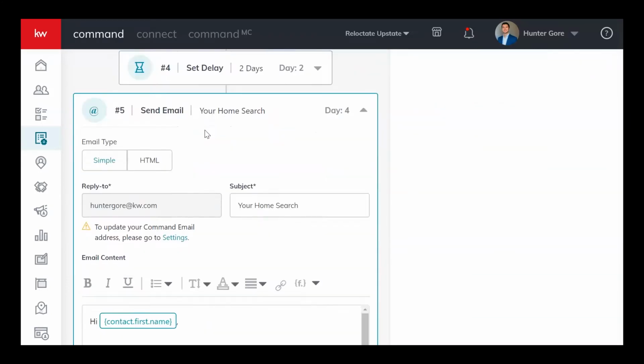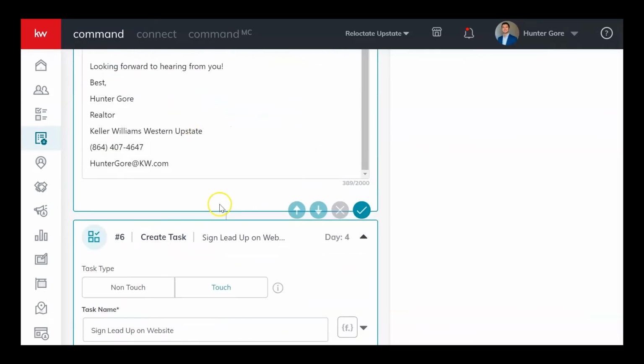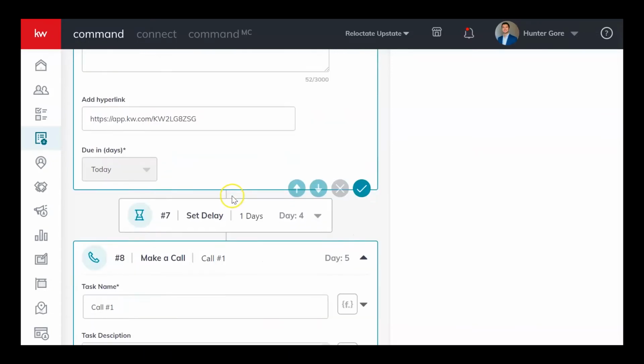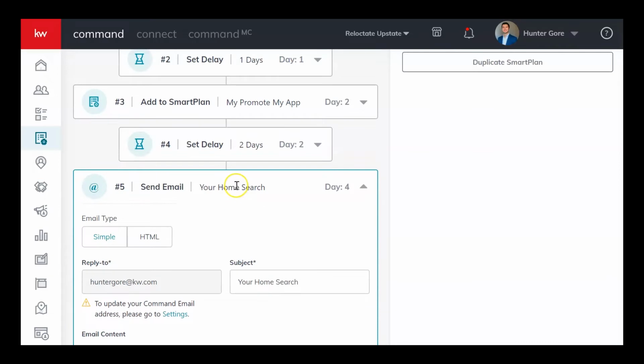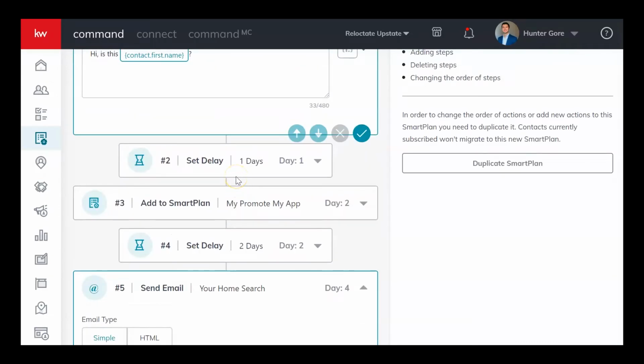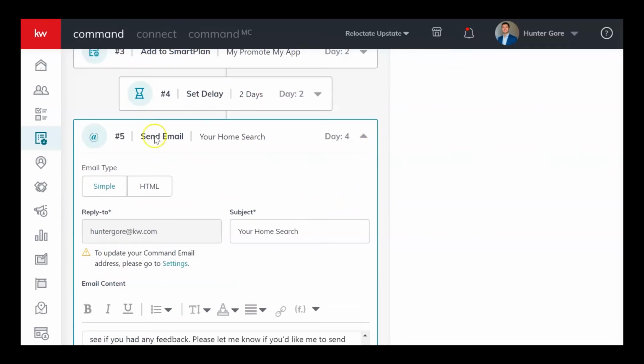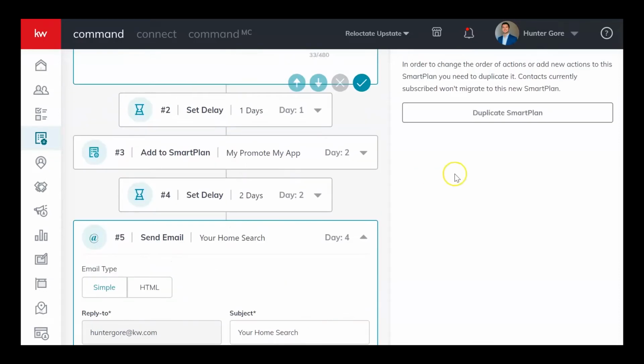Now, you will need to take note of when the delays are between the different smart plans. That way you're not sending out two separate texts or two separate emails on the same day, or just basically doing two of the same tasks over. Because it looks really awkward if you send them a text from the Promote My App Smart Plan, and then your Facebook lead Follow-Up Smart Plan sends them another text on the same day, basically doing two different messages to the same person. They're going to think it's automated, and they'll see right through it.